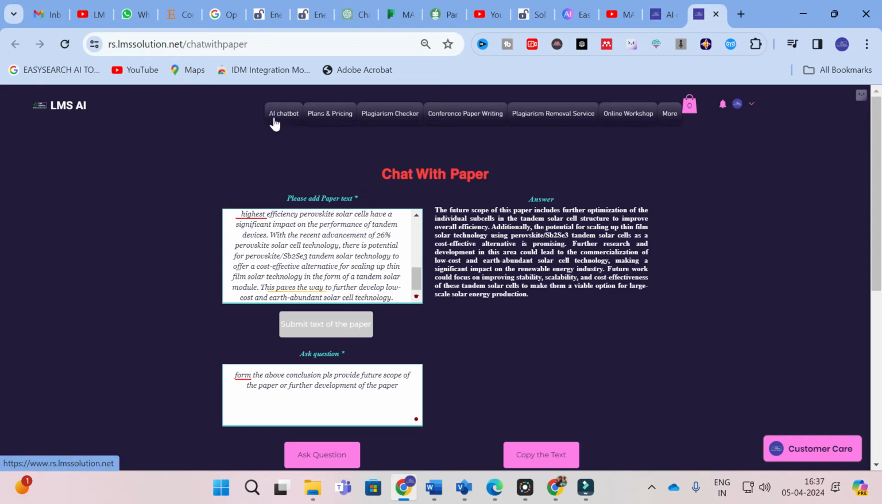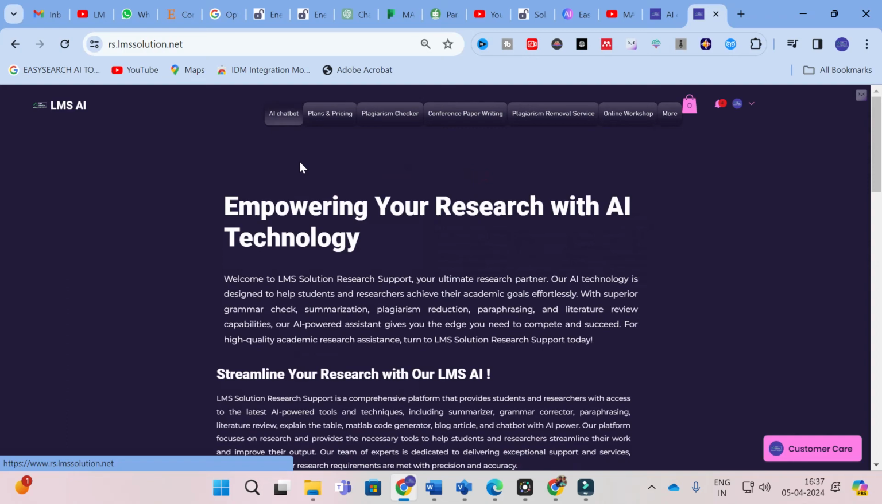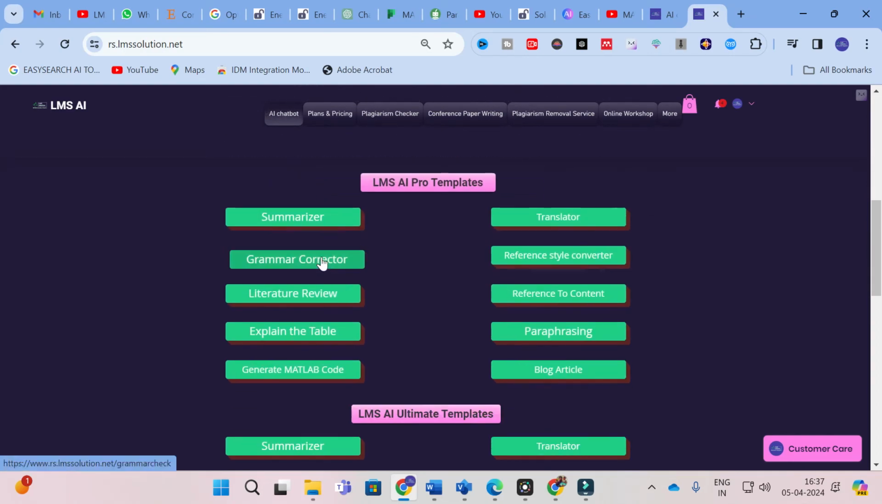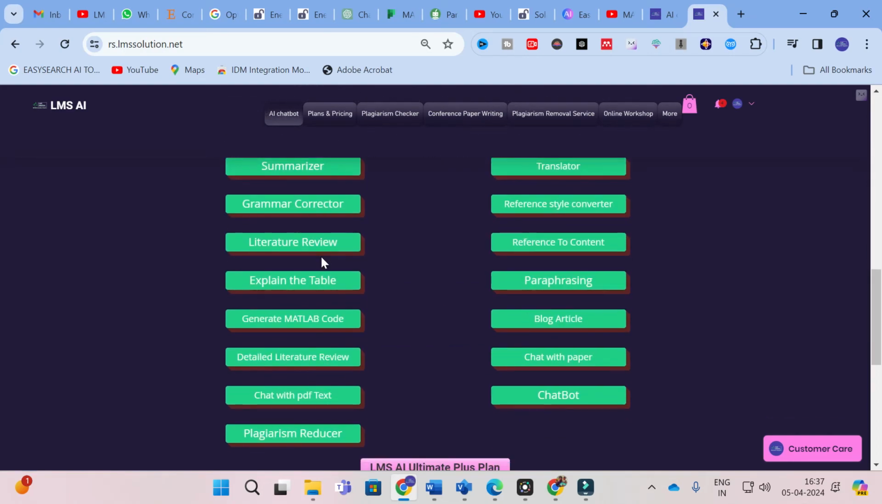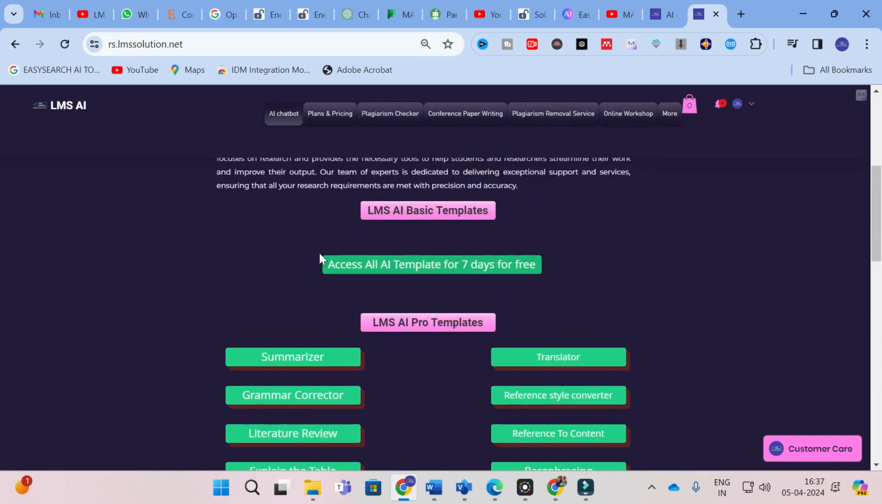Here there are different templates available to reduce plagiarism also. Here you can see that paraphrasing and plagiarism reduction templates are available to reduce plagiarism in content generated by any AI tool. The important thing is that you can access all our AI templates 7 days for free. That is very important, and you can get unlimited access to make use of these AI templates.